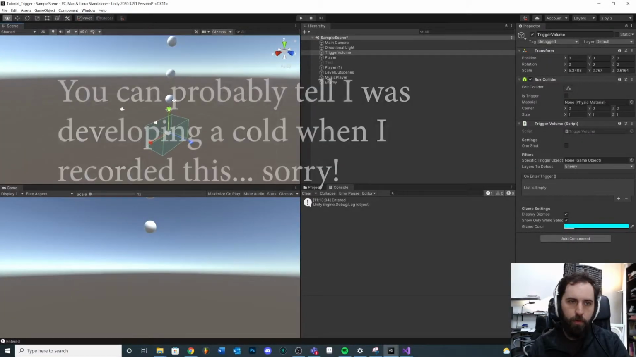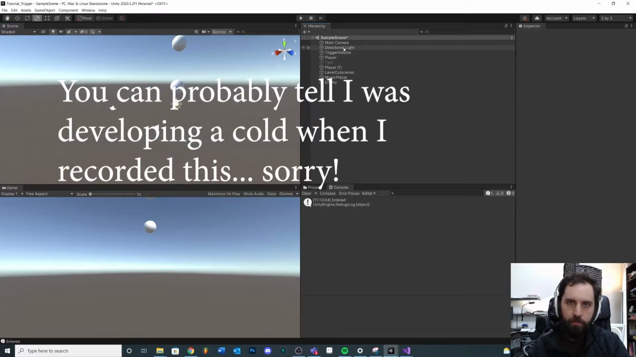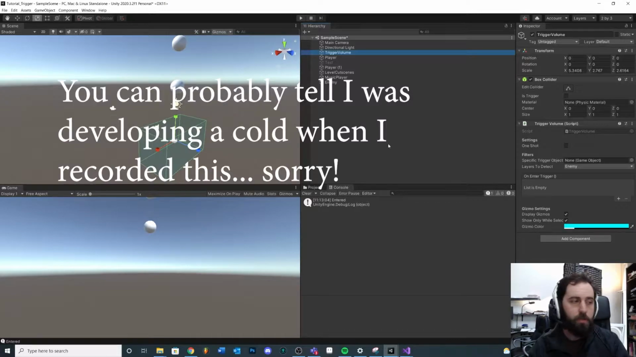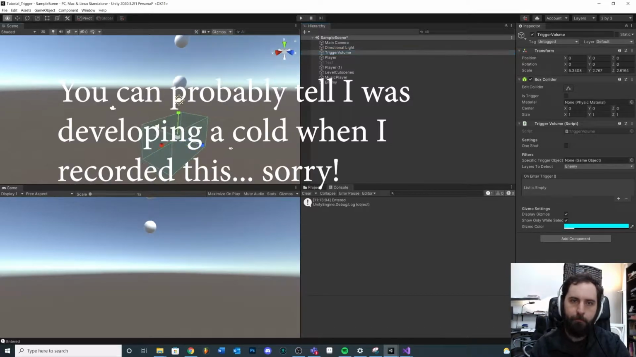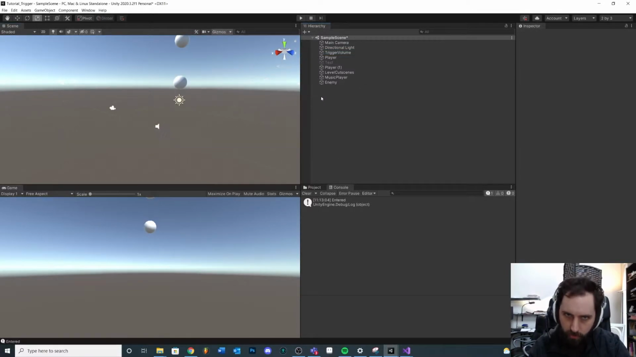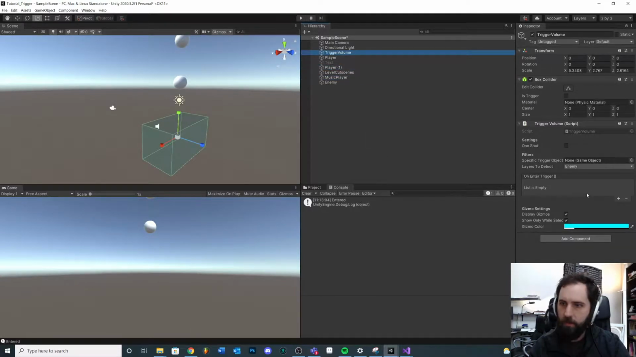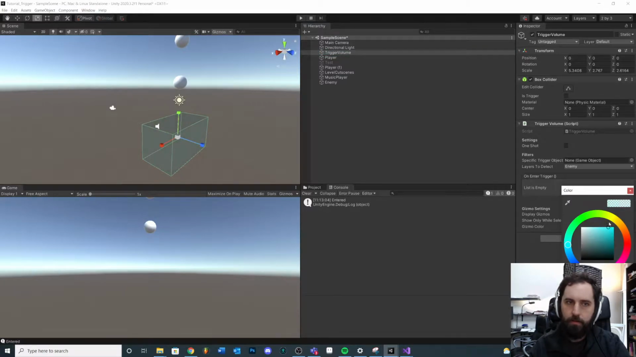In this video, we're going to be building a modular trigger that you can reuse in all your projects. So you don't have to make the same little trigger volume and resize it, whatever. We're going to make a trigger volume that you can actually give a color, right? You can give it a transparency.